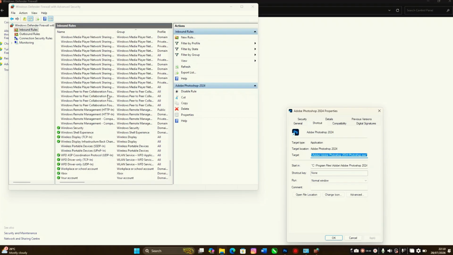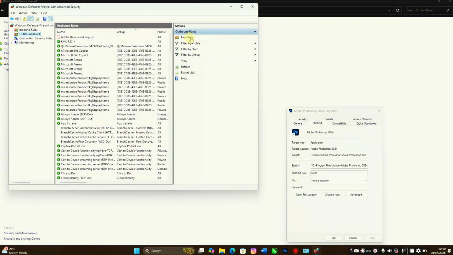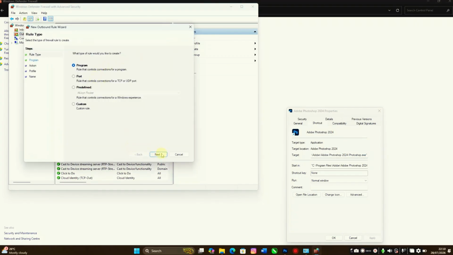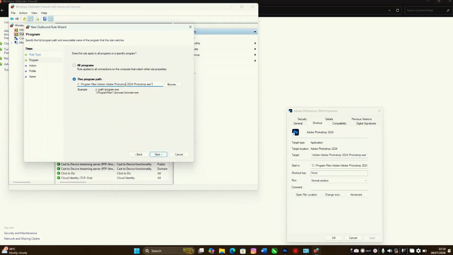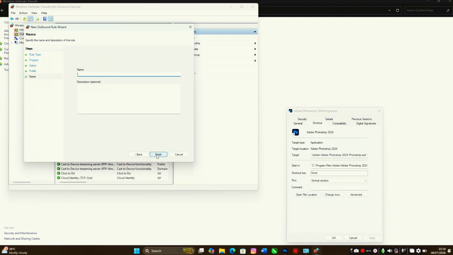So I think there is none here. Okay, there is none there. So that's all for here. Let's go through the same process with our outbound. The same process. So remember program, then you paste the thing you copied. Block the connection, the same thing. So you name it the same name, 2024. I think that's all.